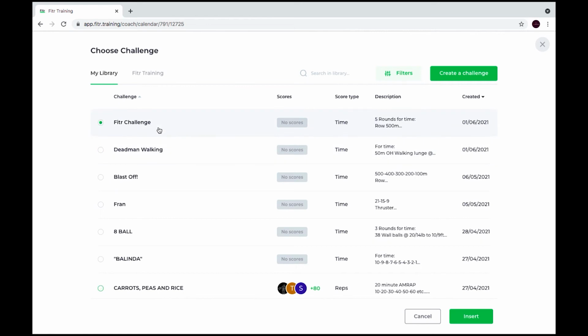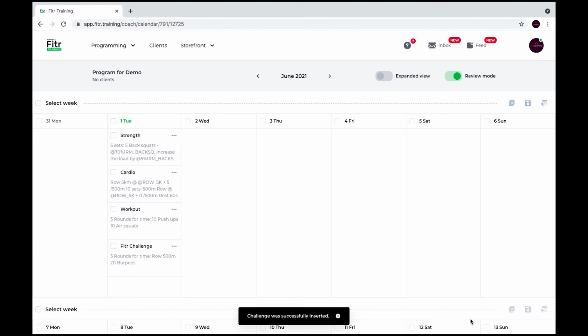Let's just take this Fitr challenge that I created. If I insert that there now, it looks very similar here, but this challenge is created in the back end of Fitr, so to speak. So this same challenge can be inputted in any program on any date, but the leaderboard will always talk to itself and talk to the updated scores that are going in, and will always update with new scores.